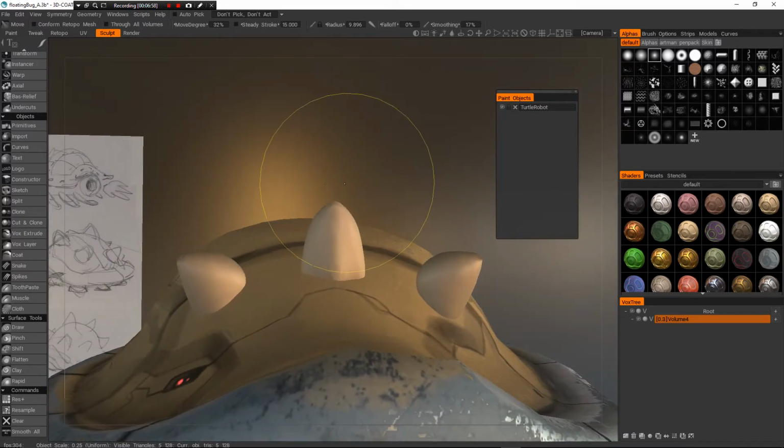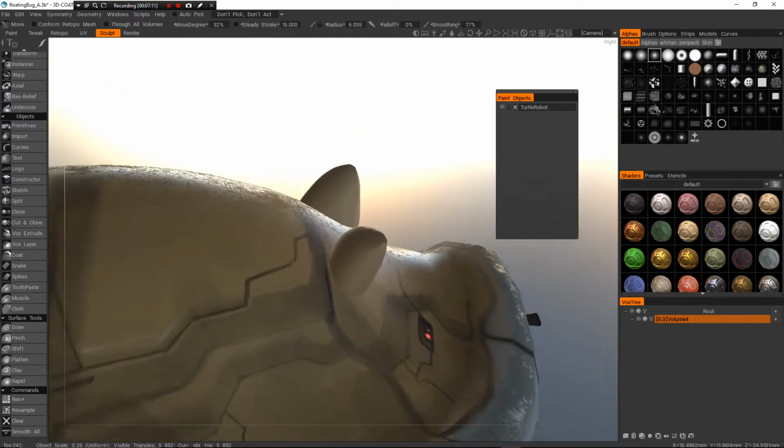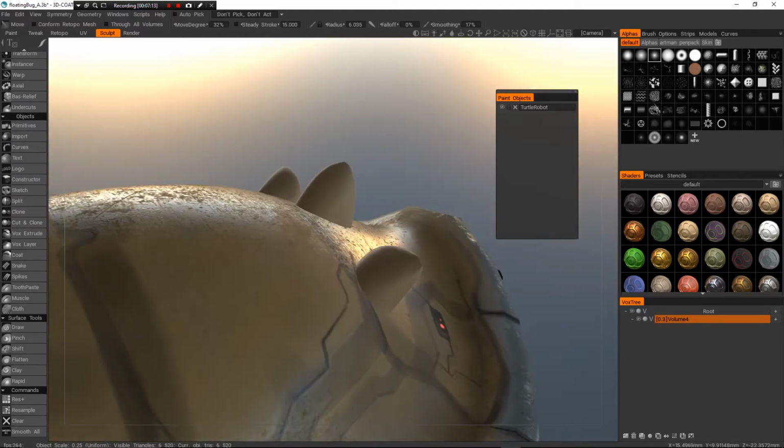So right now I'm using my Move brush still, but I'm using a different alpha. So this is the alpha. You'll notice from the red line on my brush, it's going to give it a slightly pointier movement. Okay, great for making the spikes.